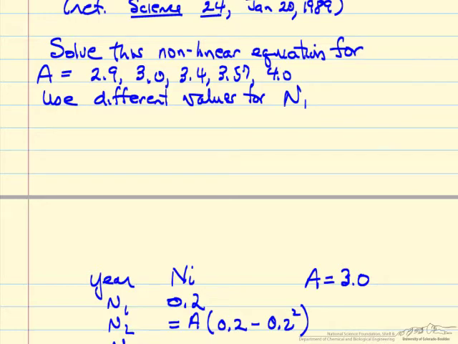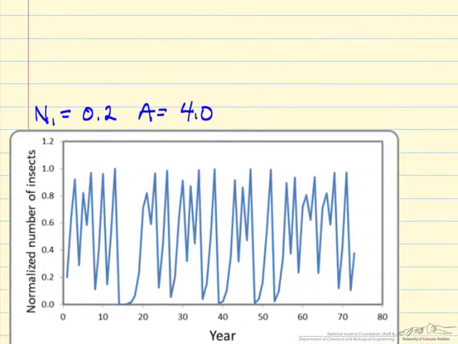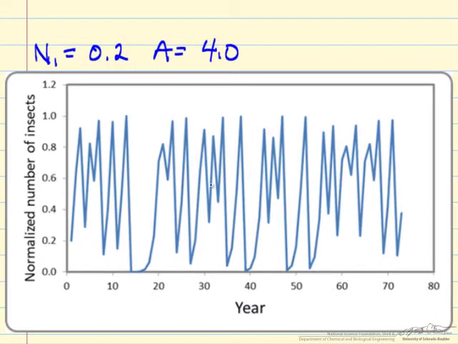What we're going to show here is just the behavior. So here's where N1 is 0.2, and A is 4, and this is an example of chaotic behavior from a very simple equation. You notice that these variations are not repeating themselves. There's not a pattern developing here. Population goes almost up to 1, almost down to 0, and in a given year it varies dramatically.